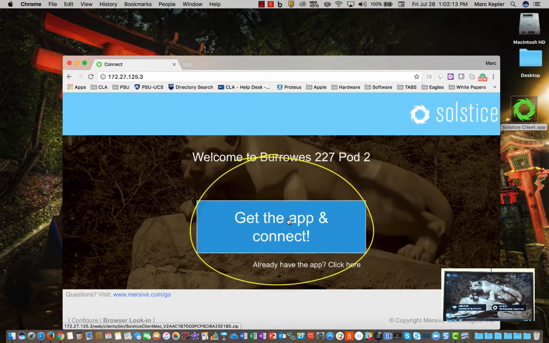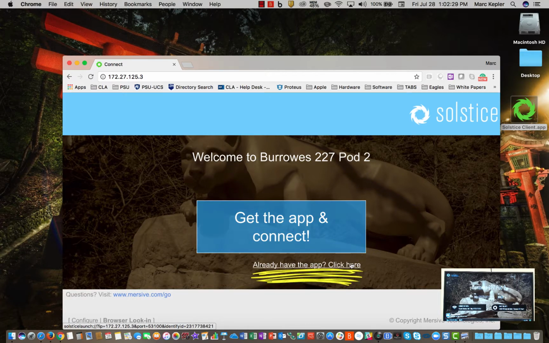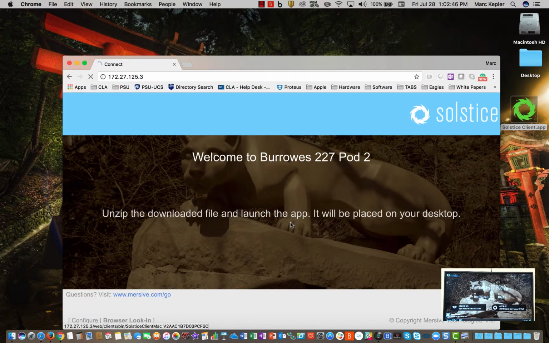If you've connected into this pod previously, and you're trying to re-download the client, this button may appear different. It might just say Connect. In that case, it wants to redirect into your app. So if that's the case, you want to click on "already have the app, click here." That will change to a different description at that point, and you can download the client from down there. But in this case, since it's the first time we've connected in, we're going to click the Get the App and Connect button.